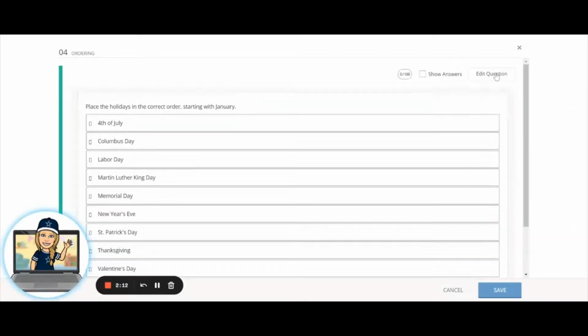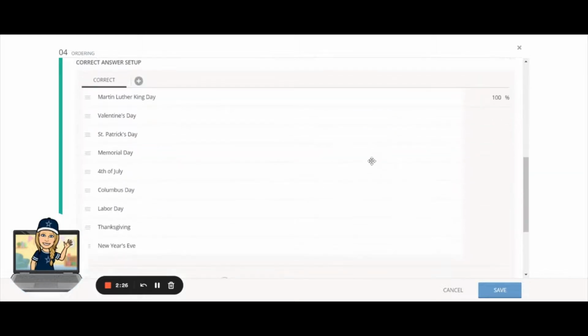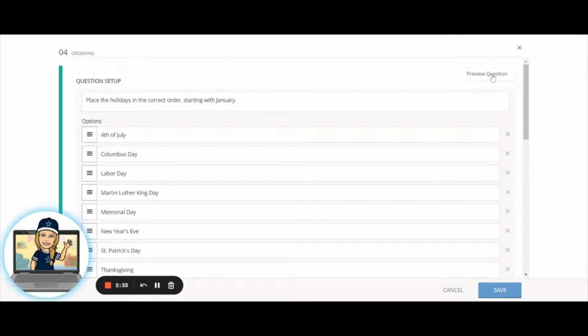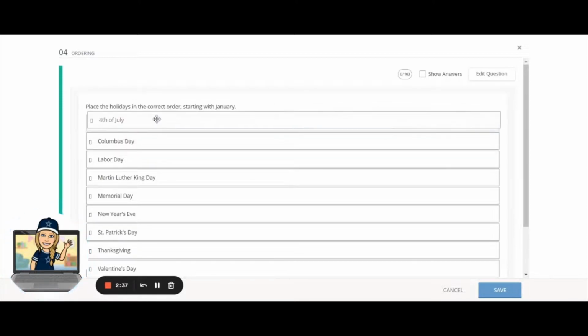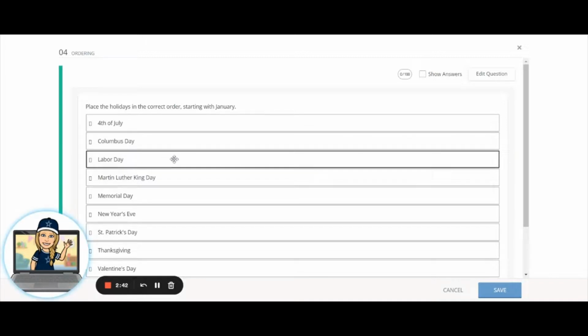So my correct answers are in the right order. But now if I go over to preview this, you will notice they are in the alphabetical order that I just did. So an extra step here with ordering questions as well, unless you want them to already be in the correct order. You also have a layout option. So the default is button. So that's what we just saw over here on the preview question. They almost look like buttons that you can see the outline around them, and students grab those and would move them around to the correct order.